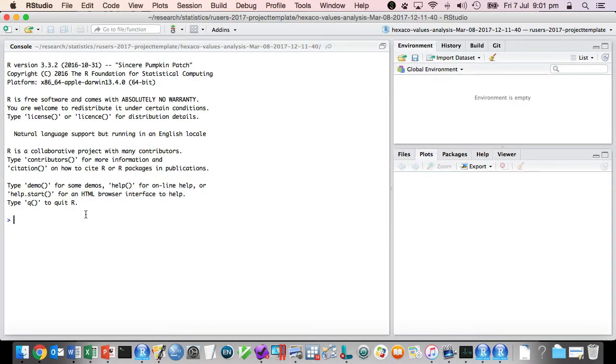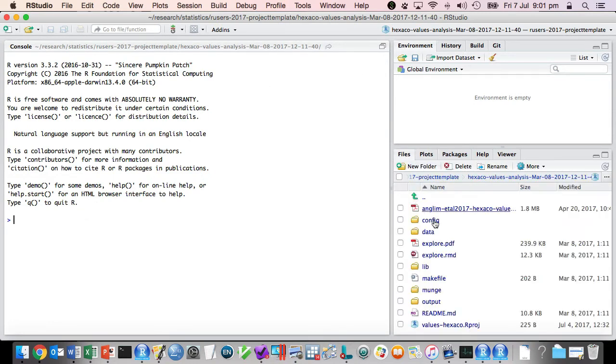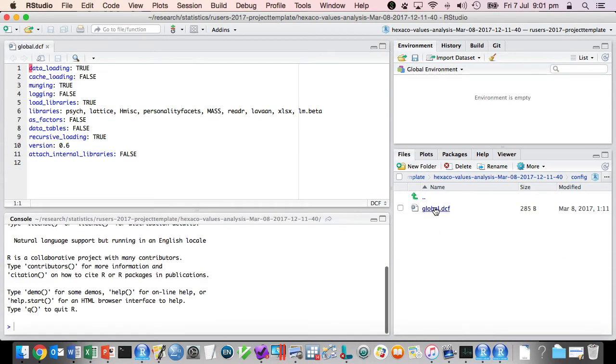So you've got a bunch of standardized files and folders. For example, we have a configuration file. This is where you would list all the packages you need for the project, and quite commonly you'll have a standard set, and then as the project evolves you add one or two or three or four more.